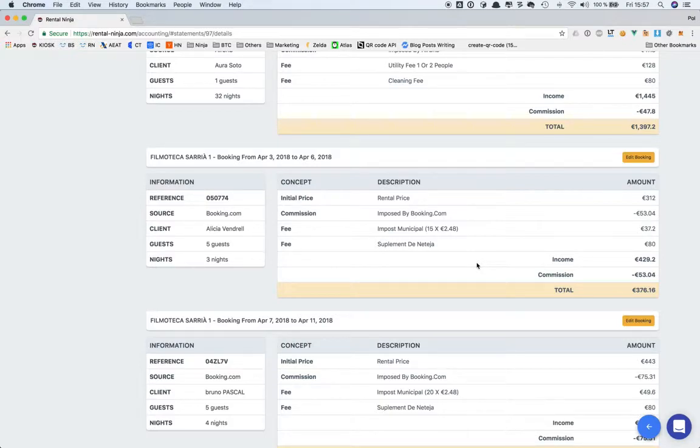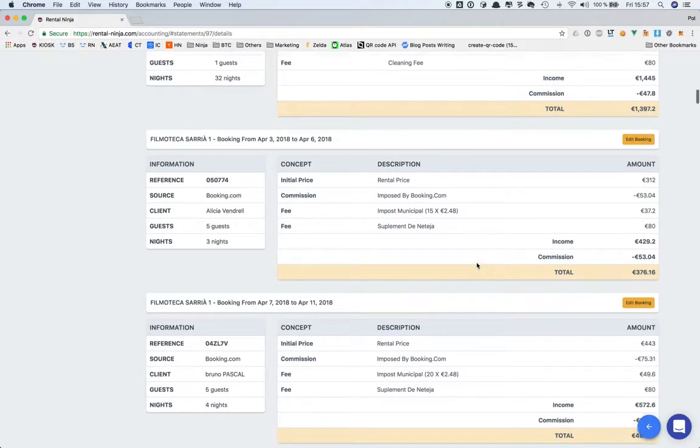So if it was a fee, a tax, a commission, etc. You also get some reference number, where it came from, the client name, and many other things. You can also just click here to edit it in Booking Sync.